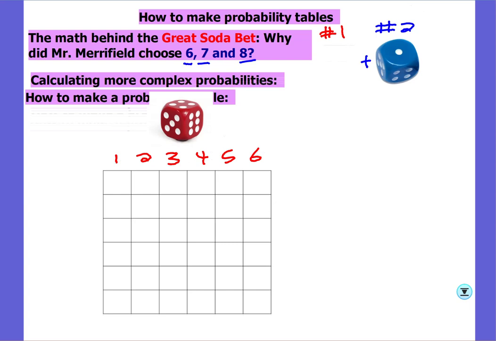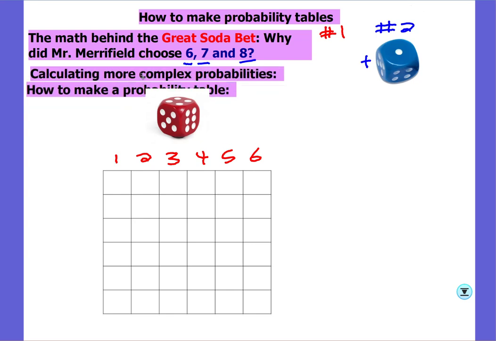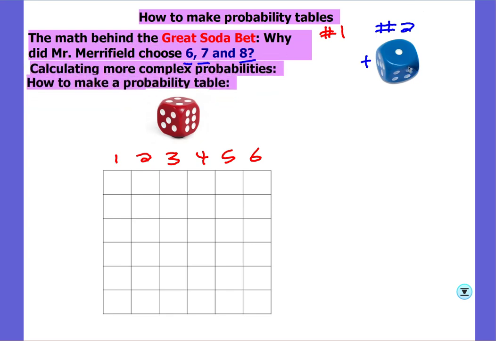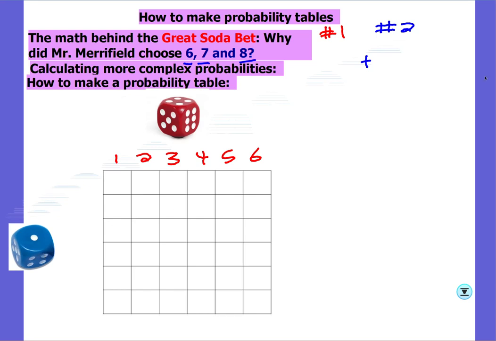And I could very easily calculate the probabilities of this. I could say, well, probability of rolling a 1 is 1 in 6, probability of rolling a 2 is 1 in 6, the probability of 3 is 1 in 6. They're all 1 in 6 probabilities. But what happens if I have to take 2 together? So we're going to say this top column is dice number 1, and this second dice is dice number 2, and we're going to make a probability table for this.